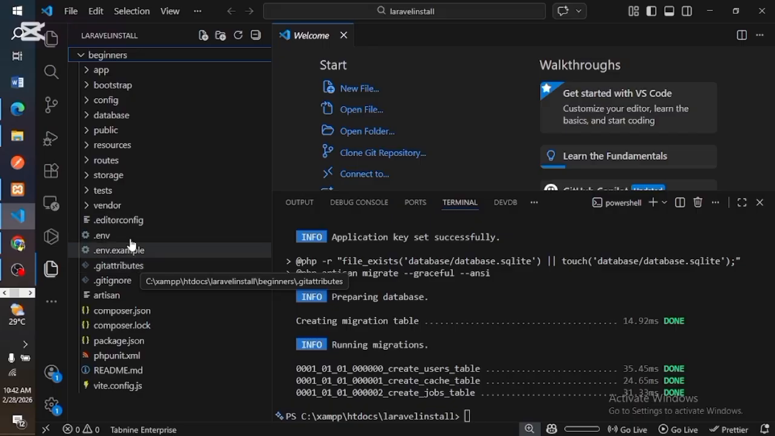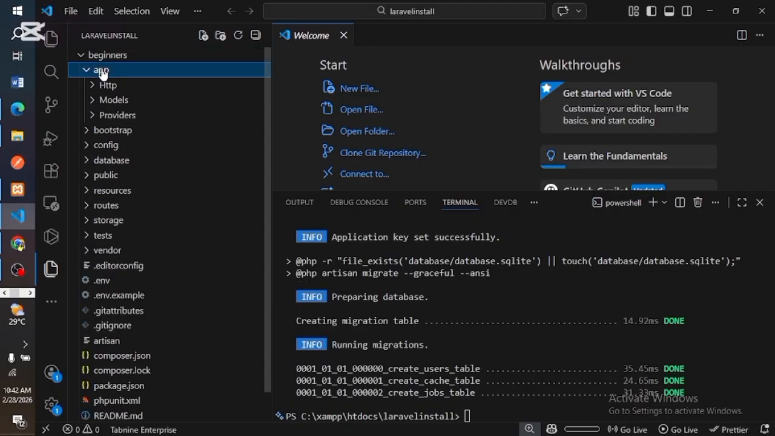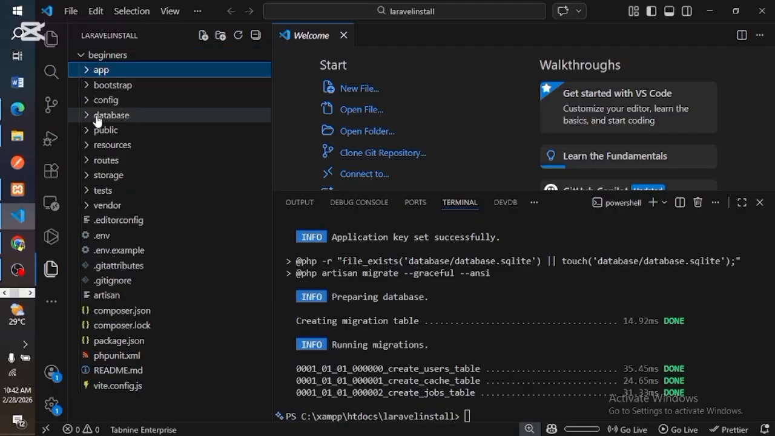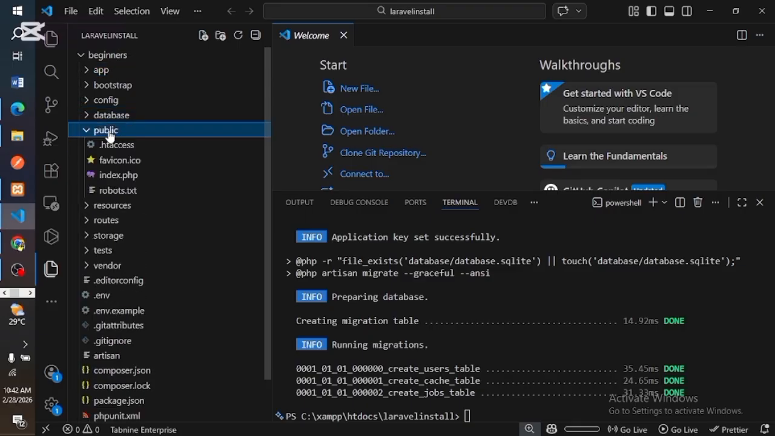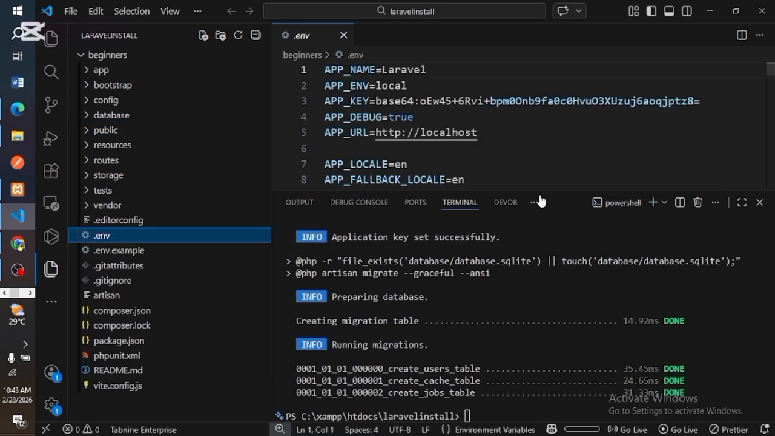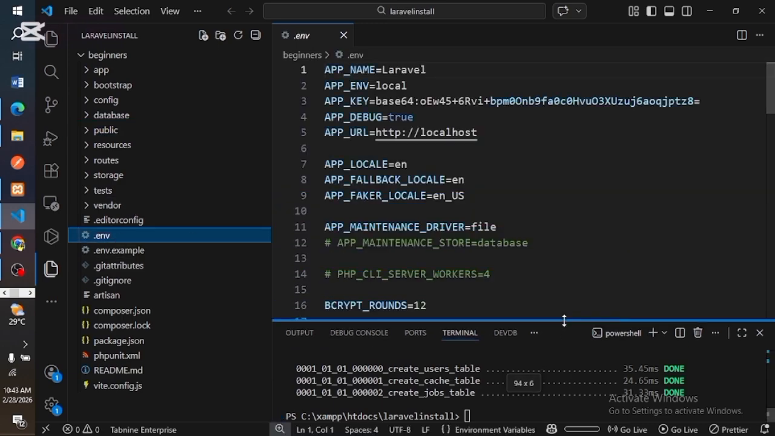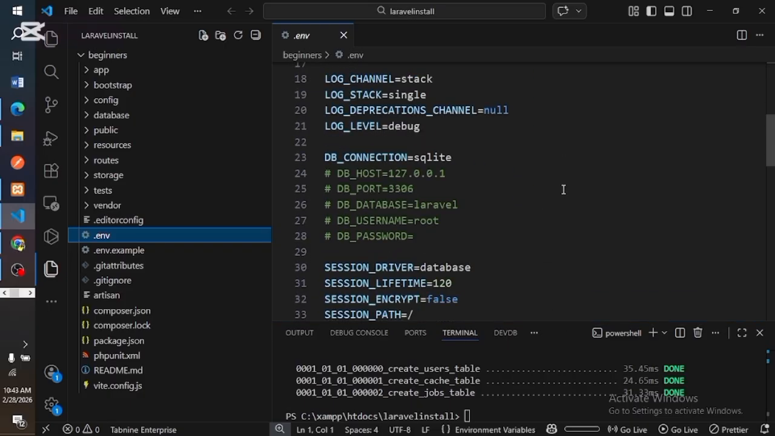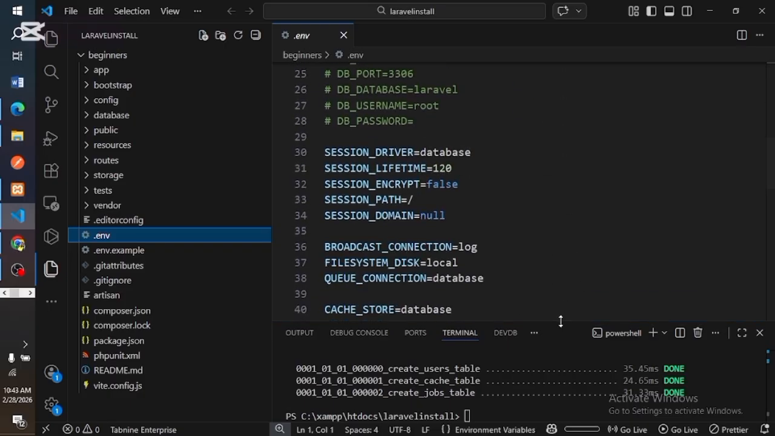So you can see this is the app folder, this is the database, and this is your resources folder where you put your front end, and this is a public folder where you put your images, and this is your .env, which is so special, your environment variable configuration file, so important, where you put your database and everything. We're not talking about database today.